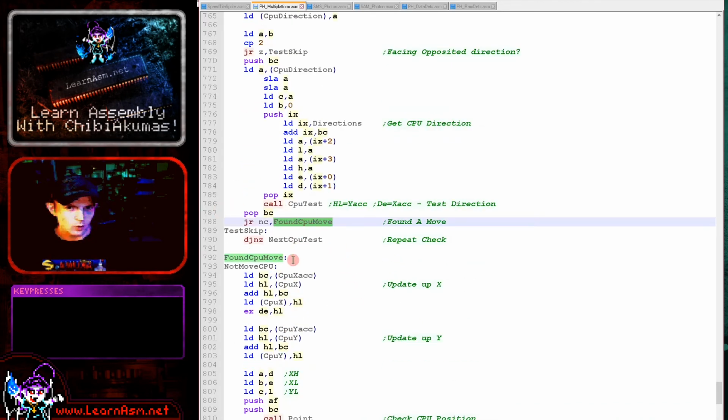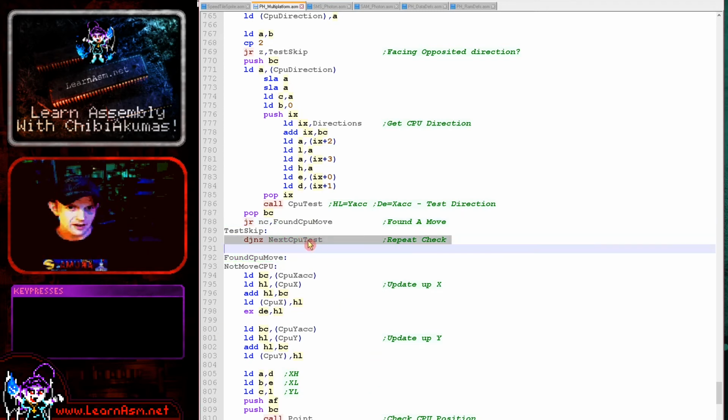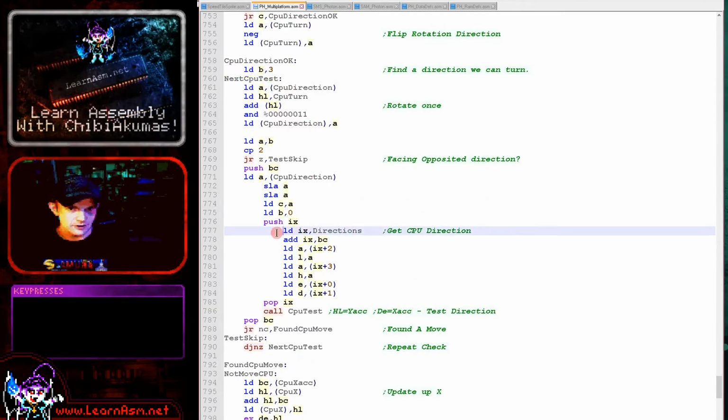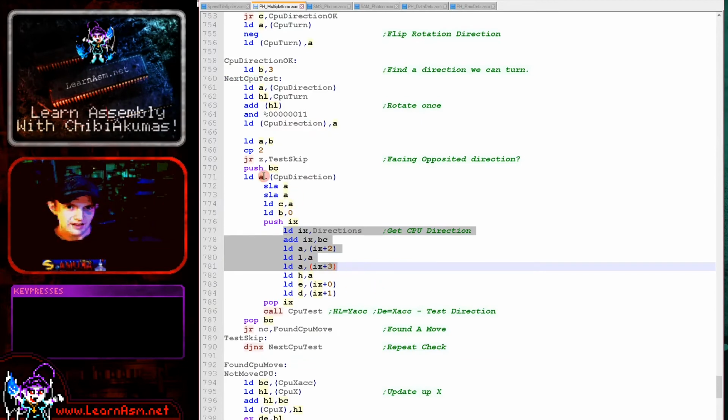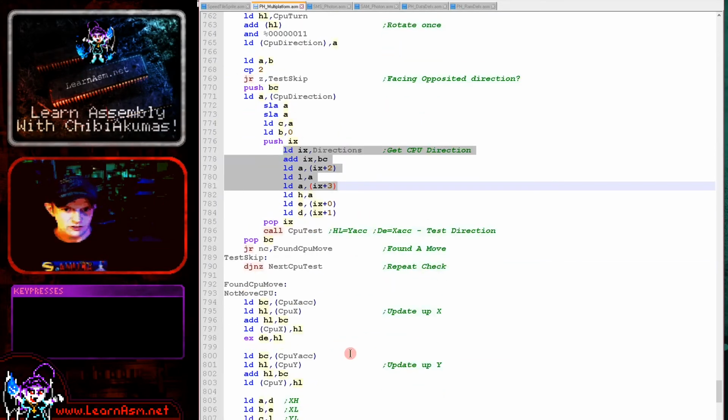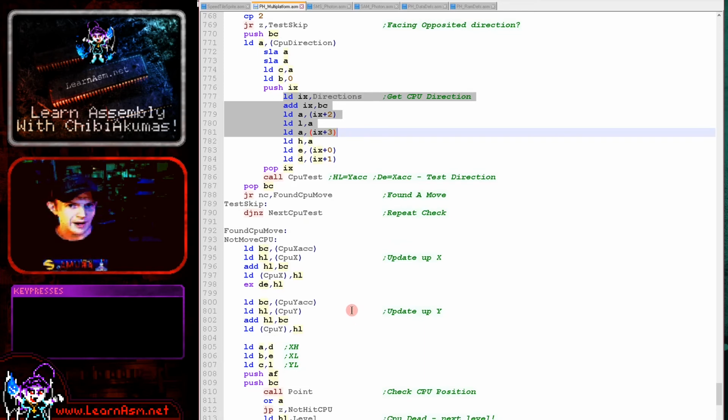And as soon as we get one that looks like it's okay, we're going to move down to here. Otherwise, we're going to move back up, and we're going to read in another direction, and we're going to try again. That's what we're doing here. So we're trying the directions to see what one will help the CPU out of its hole, out of its problem. So that's what we're doing there.